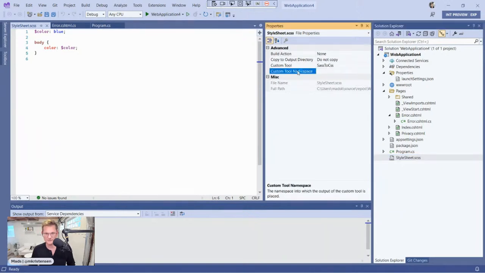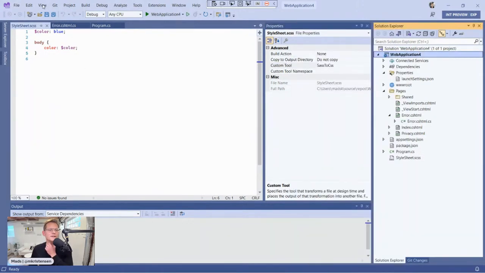I mean, at least it should tell me. So let me compile. It should say, can't find your custom tool. I don't understand why it's not saying that. Let's see if the error list says something.